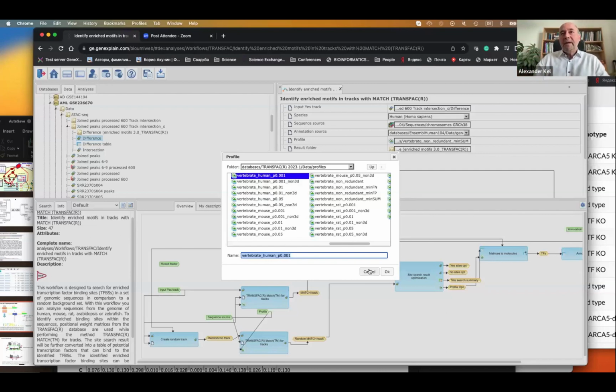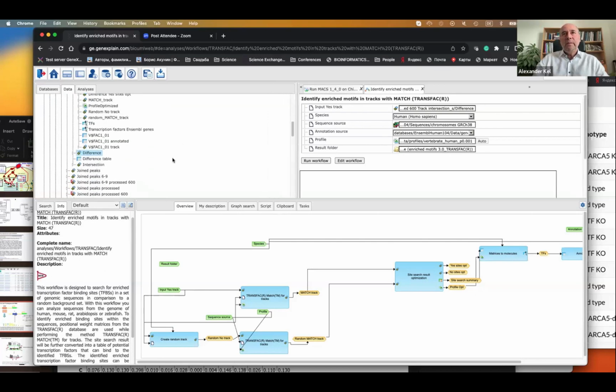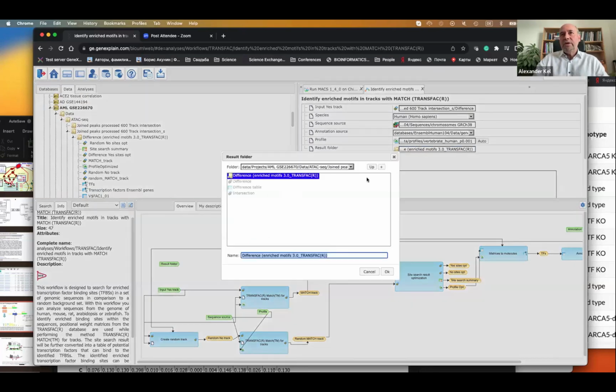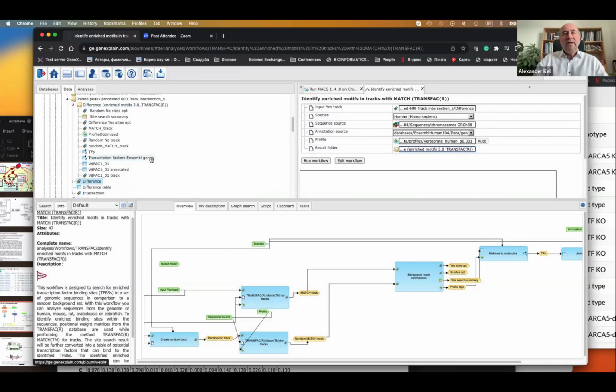All right, so then you specify this, and then you click run. I will not do it right now because it again takes quite a lot. But what we'll do now, we'll see the results. The results are put automatically in this folder, which you can of course rename. So this is a TRANSFAC analysis, and here is a number of files. First important file is the site search summary.